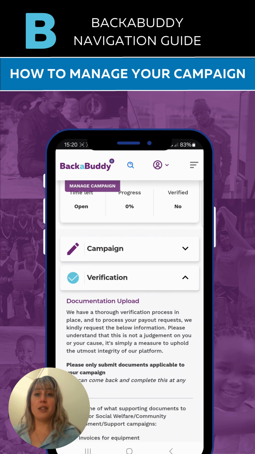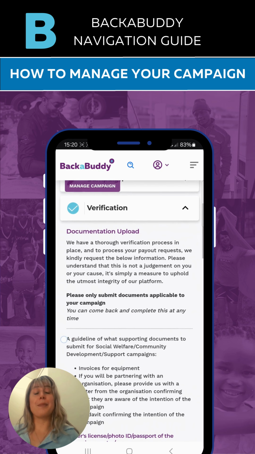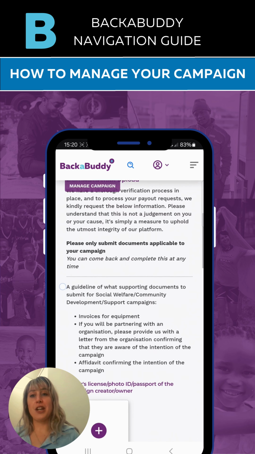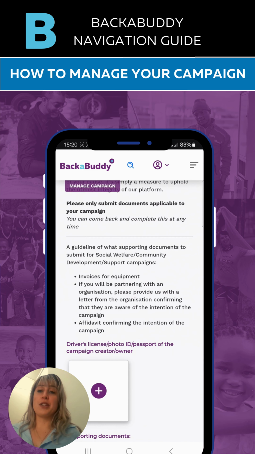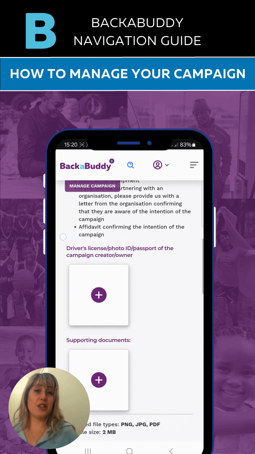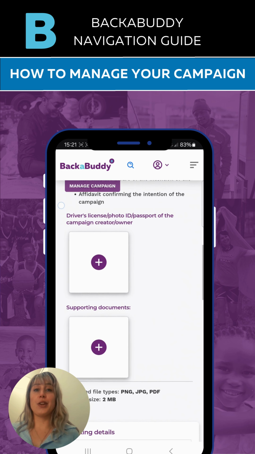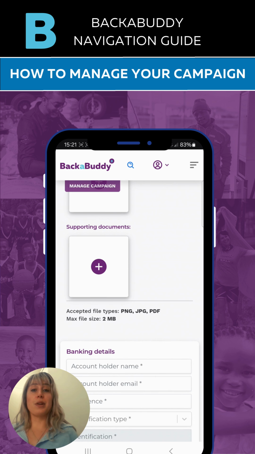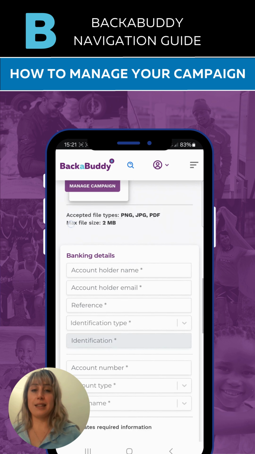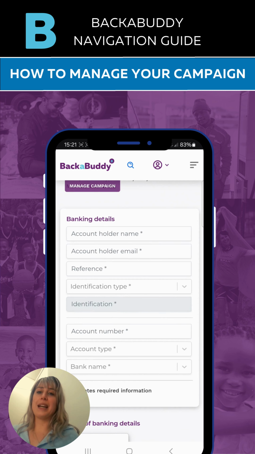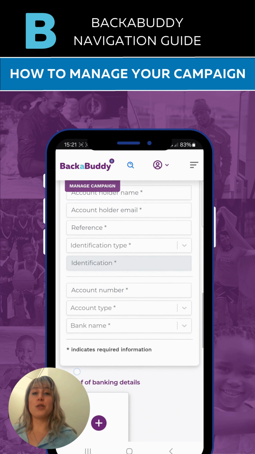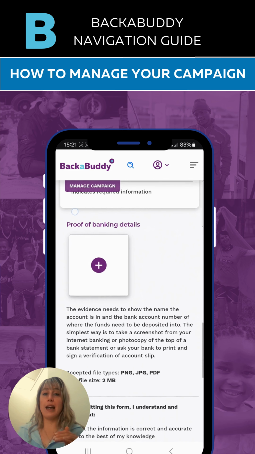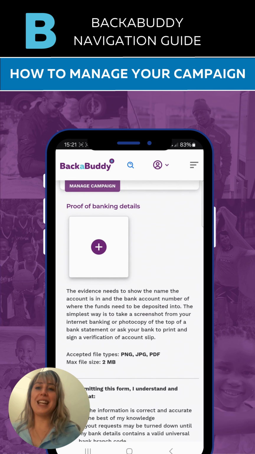Then verification. Complete this process to ensure that your campaign is eligible for payouts. So you need to submit your various documents such as identification, which is your driver's license, photo ID, or passport, supporting documents relevant to your campaign, such as police reports, letters from the ward council, or invoices or death certificates. Then also banking details. You can see that there's all the information that you need to add to that part over there.